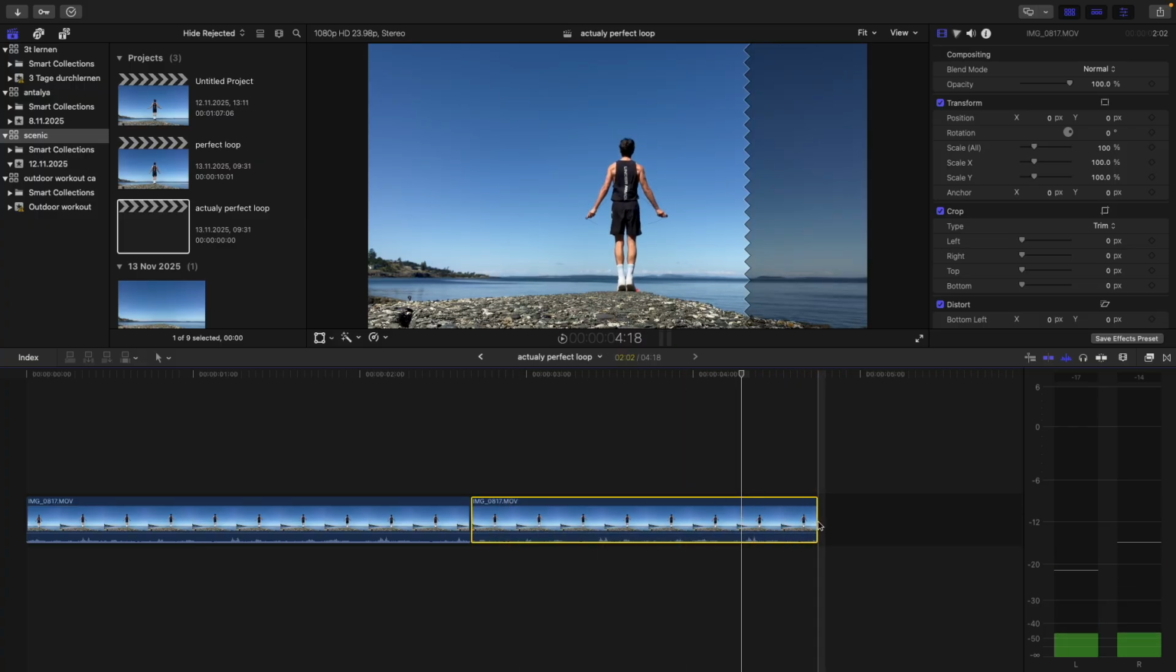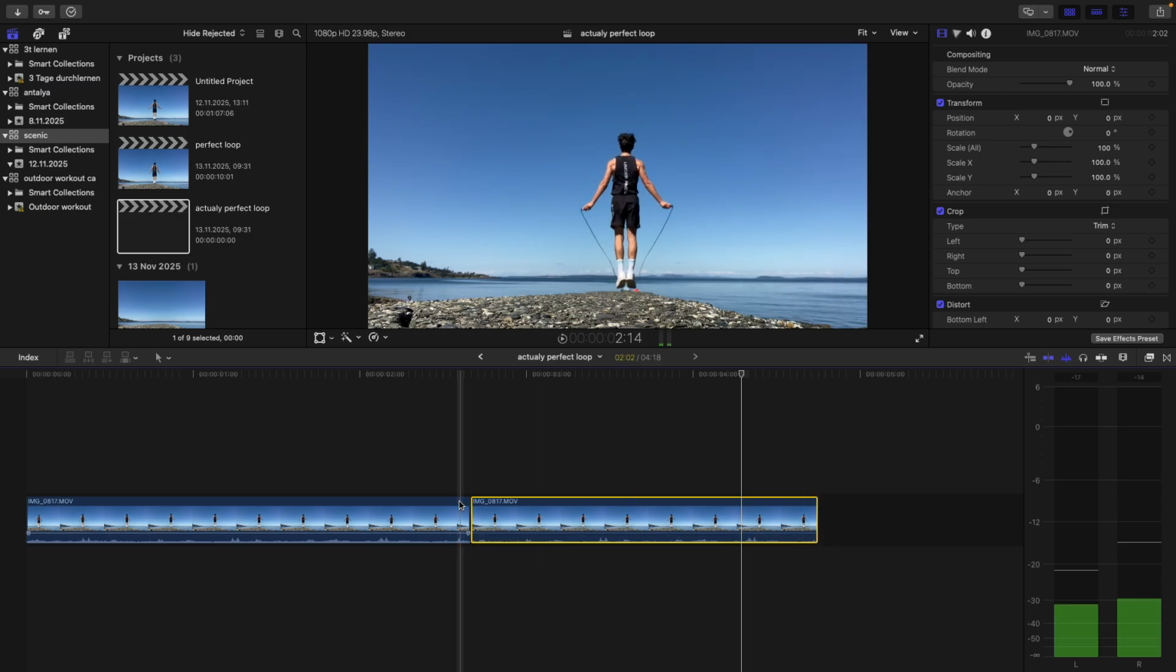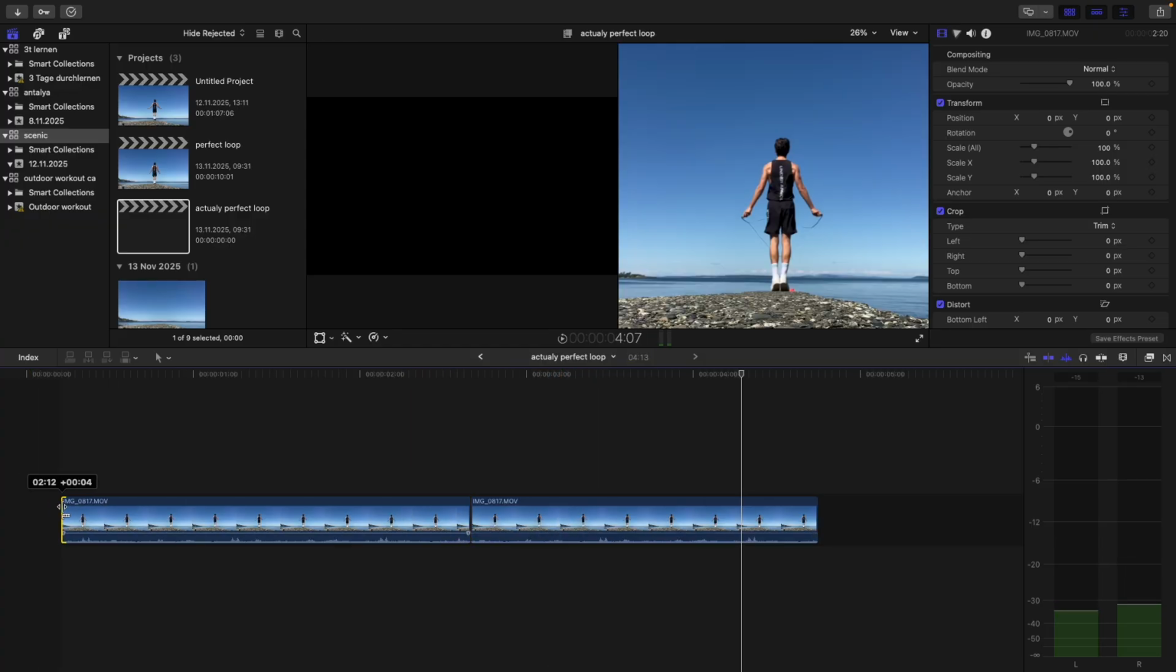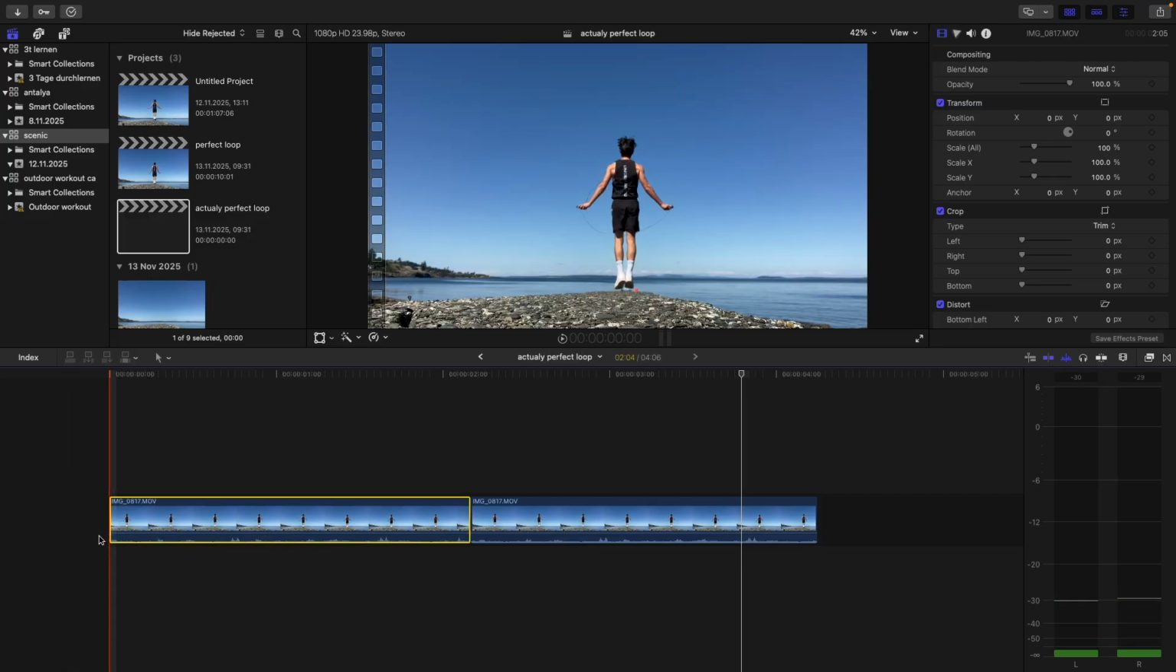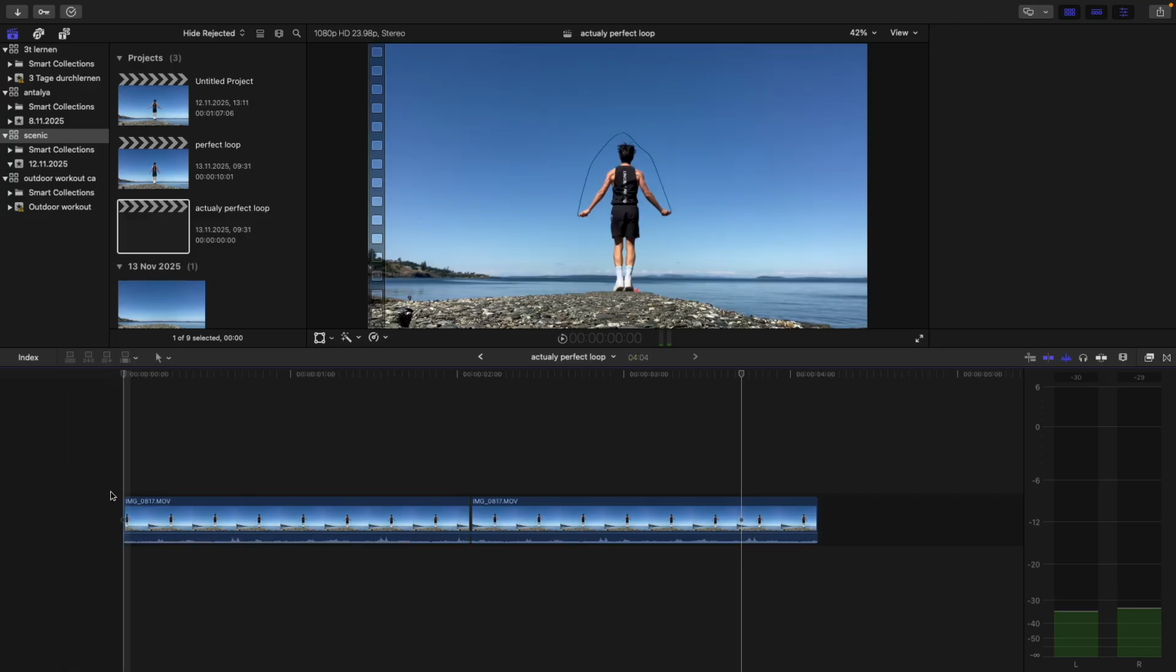Then once you've found this, we're going to create a background that we can loop separately, because this jumping loop is going to be super short, but the background loop is supposed to be longer to give the illusion of it actually being a long video.